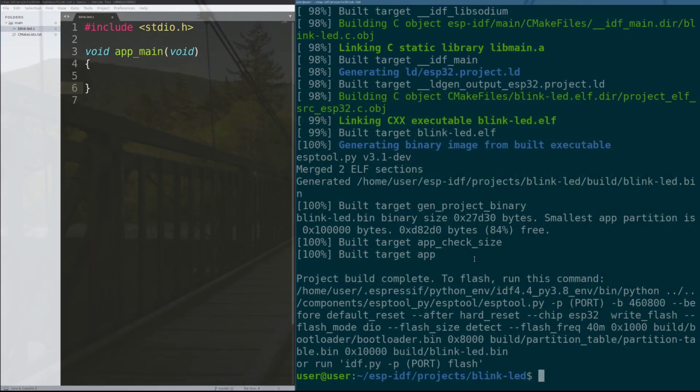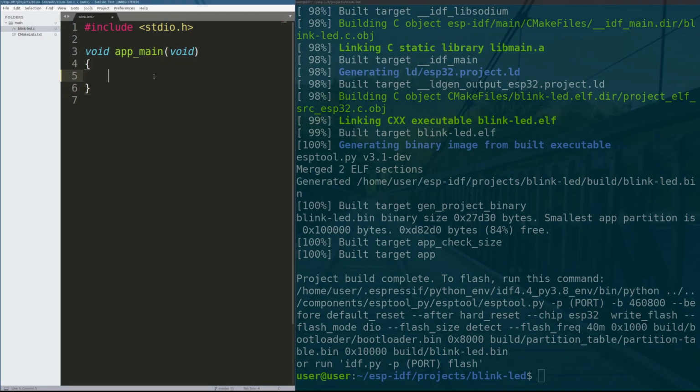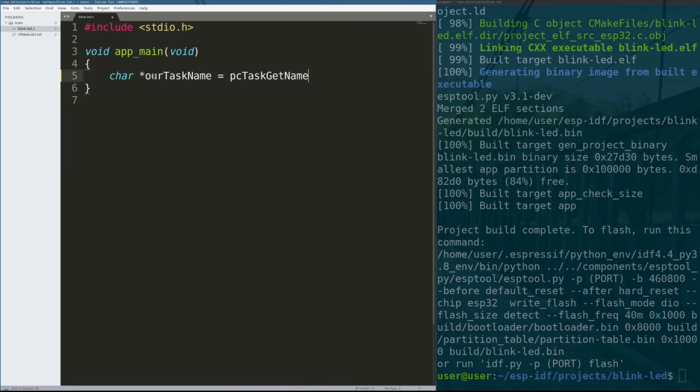task that we're in to the serial console. So the way that we do that is with a few things. First, we're going to have a variable named our task name, and it's going to be equal to pcTaskGetName. So that's actually a function in FreeRTOS that returns the name of a specified task. And if you give it a null handle, it'll actually go into the task that's calling it, so our task, and get you the name of the task. And it puts it to this character, or to this pointer.